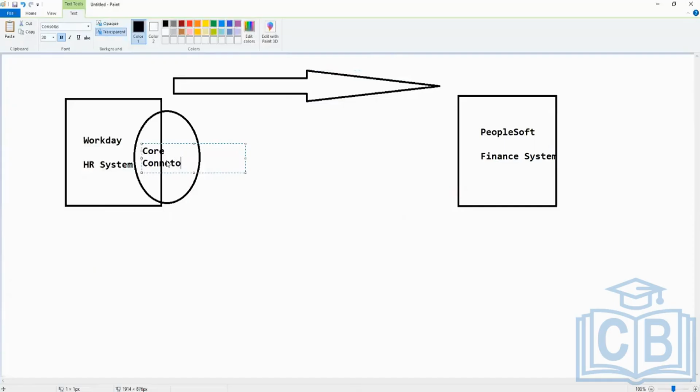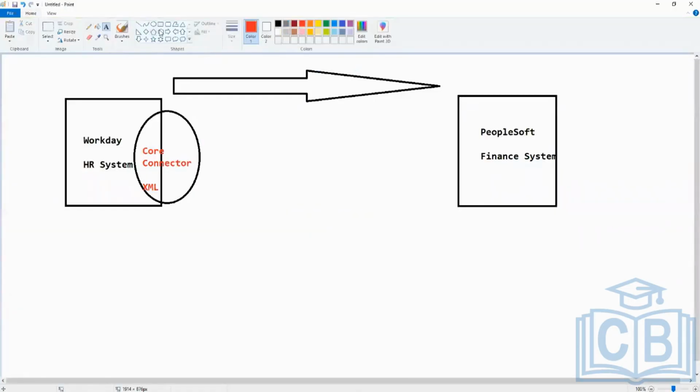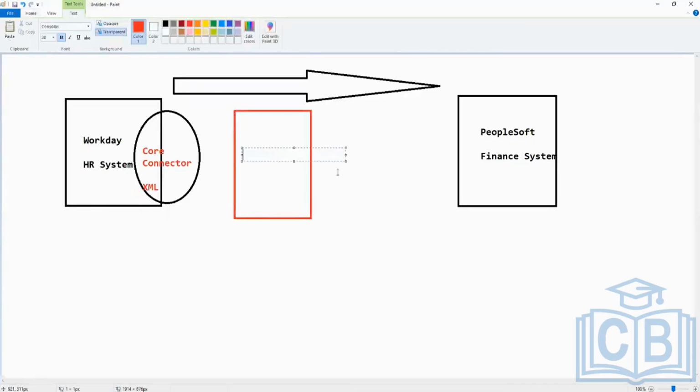Now this core connector will give you an example. Say the PeoplesOff doesn't want XML. It wants a file which is comma separated, or a fixed width file. Then what we do is, along with this connector, we create another integration in between. And that integration type is called document transformation.